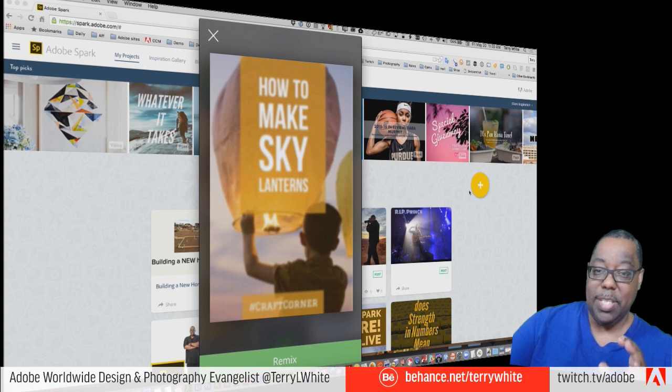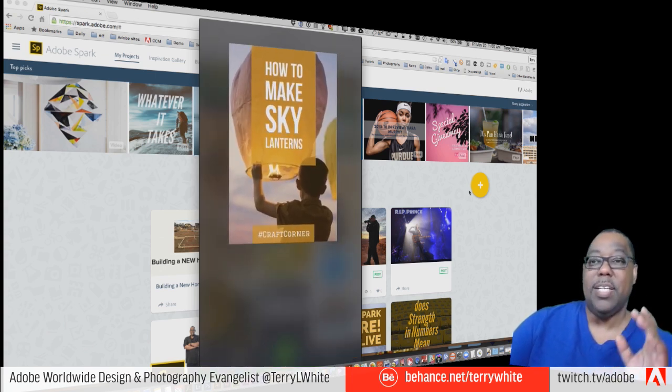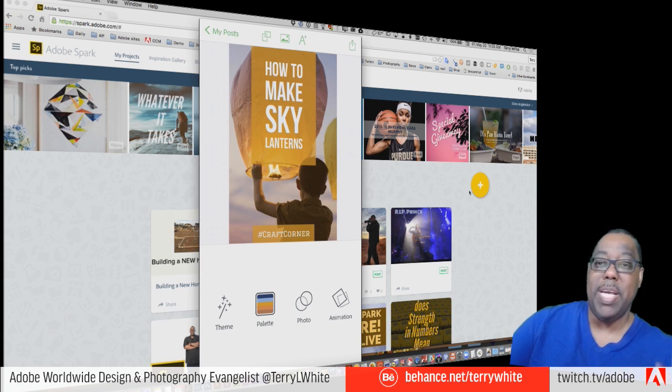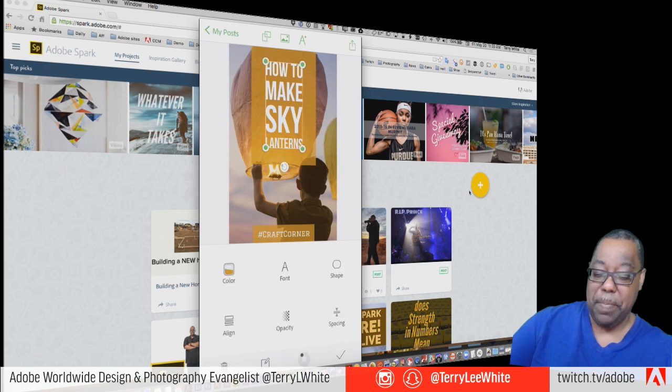tap on that one, see it bigger, and then once I tap on it, I can tap remix. So the feature that's not on the web is the remix feature. You don't get to remix the themes on the web yet. And that may or may not come. The yet is not an indication that the feature will be added.